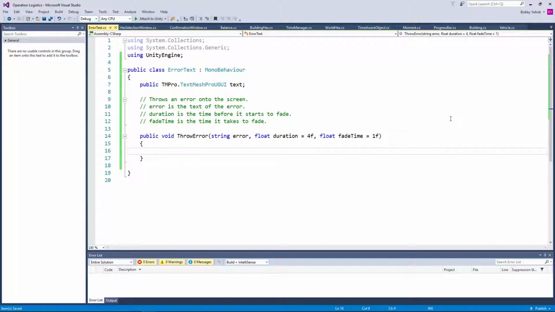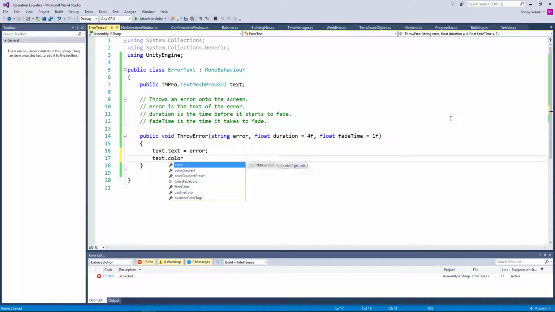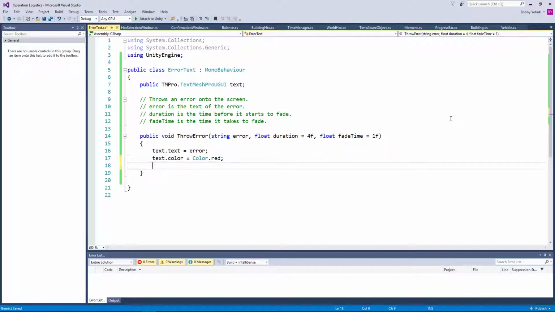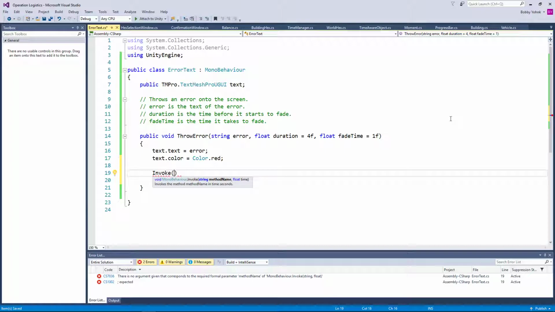Okay, so let's go ahead and say text.text equals error. That's obvious enough. And then text.color equals color.red. And then we would do something like invoke, and then we would invoke a method. But I don't want to pass it as a string. Can we do invoke with a delegate? That would be nice. Let's find out.